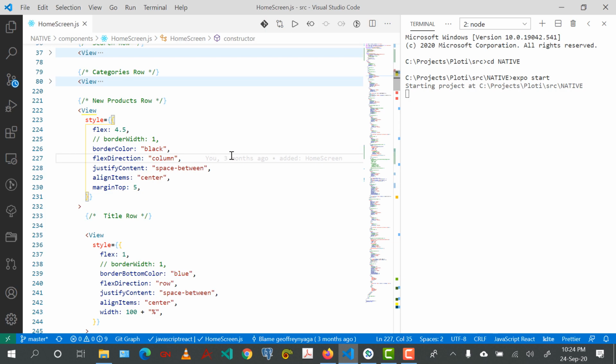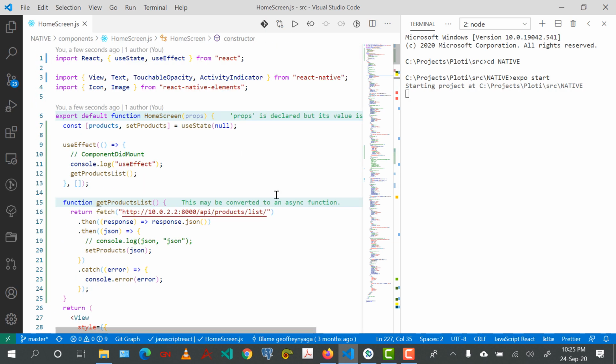Okay, I have to reopen this window. Okay, as that is happening, one more thing that I forgot.